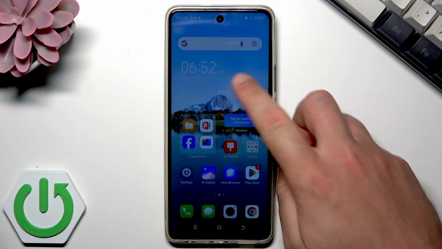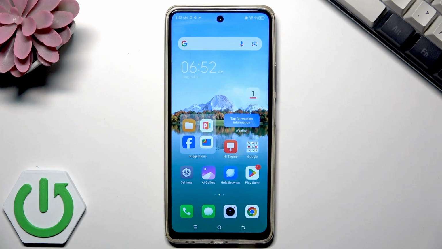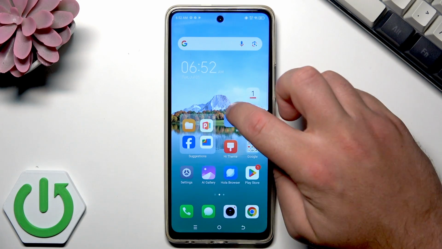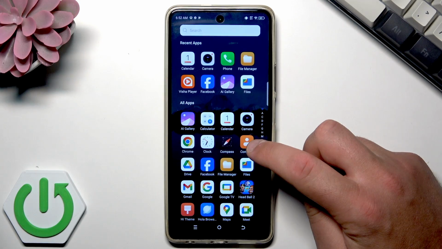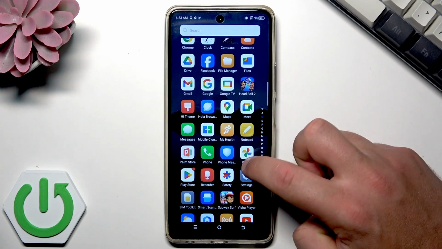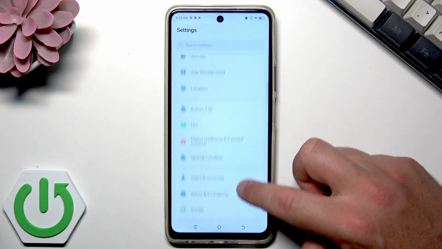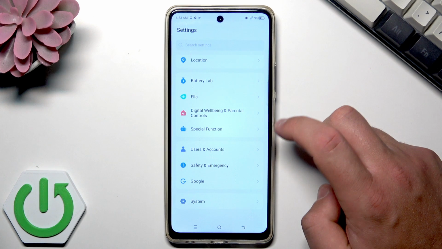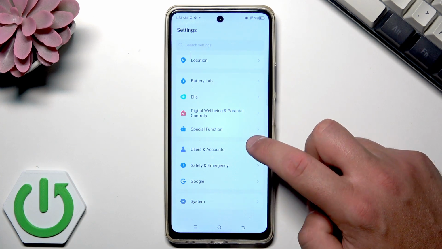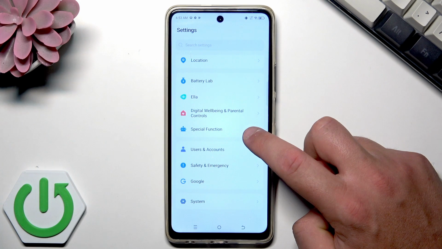At the very beginning, let's activate the game mode in your settings. So let's choose the list of all applications. Here let's find and select the settings icon, it's right here. You need to scroll down almost to the bottom of the list, and here let's choose special function.